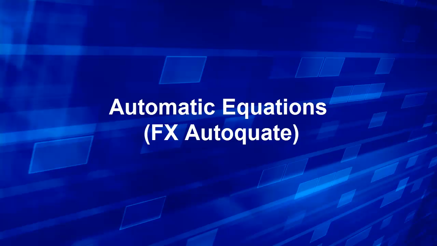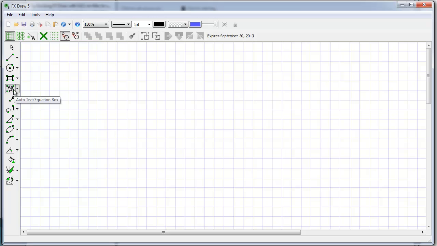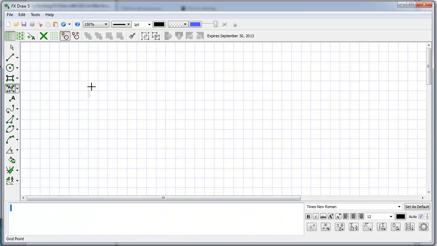One of the main new features of FX Draw 5 is our new automatic equation system that we call FX Autoquate. We select an automatic text equation box, click on the canvas, and we start typing. The big difference is, as soon as we start typing something that could be an equation, like y equals 3 sine squared theta, FX Draw will automatically format it as an equation. We haven't had to tell it anything, just type what we want to see on screen.